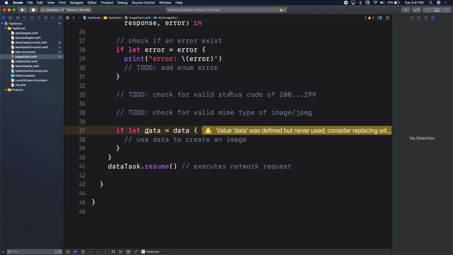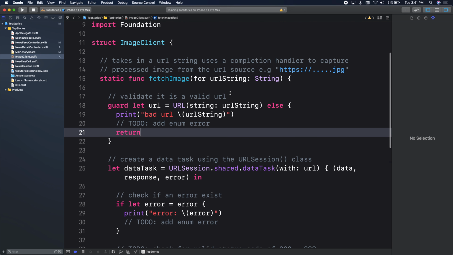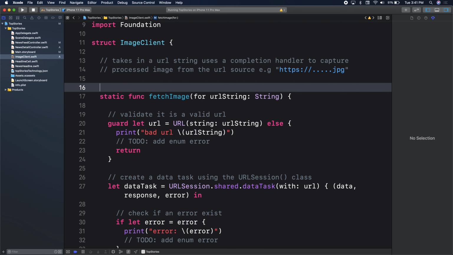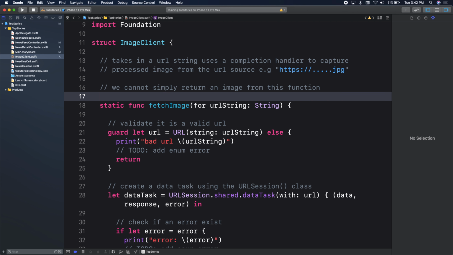If we have the data, this is where we have the completion handler. We'll talk about completion handlers now. So in our function definition here, we'll add in a completion handler. Because remember, I cannot simply return an image. We cannot simply return an image from this function. Right? The next question is why? Why can we not do that?